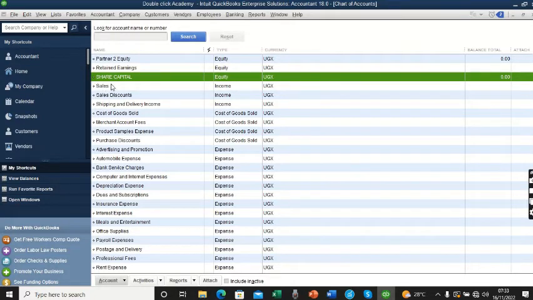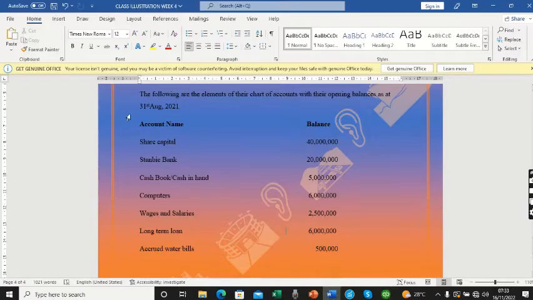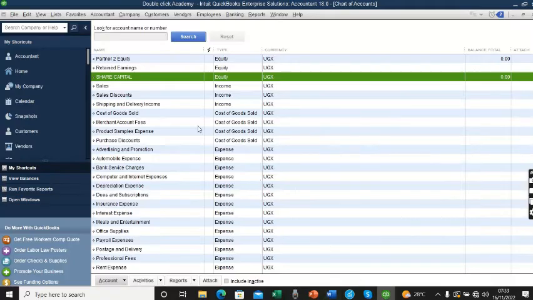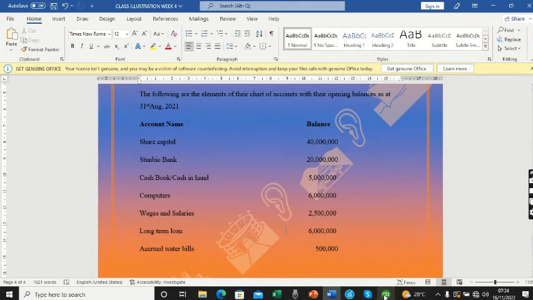Now here it has created share capital, and it shows that it's under equity and it has a balance of zero. So we can just, basically, create all the accounts first. We now go straight to create the account also called the Stanbic Bank. Stanbic Bank is having a certain balance there as well.